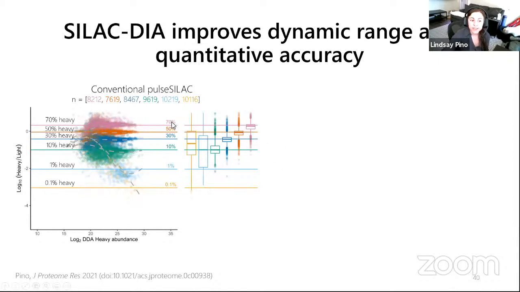We can see for some of these less extreme ratios, DDA, conventional SILAC, does a pretty good job of recapturing the expected ratio. You can tell that these box plots are kind of small, and the mean is right about at that expected ratio line. But once we get down to about a 1% ratio, so that's 1 to 99, the measured ratio has already started to hit its floor. So we get this leveling out of the measured ratio once we get below this value.